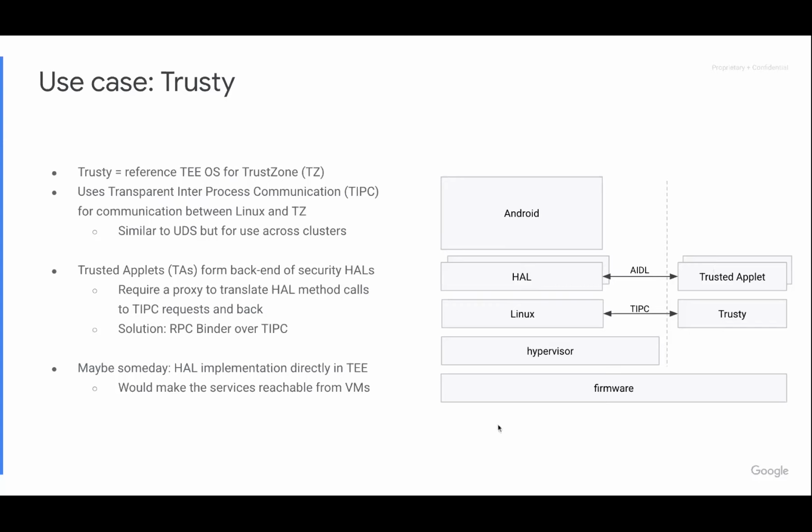Maybe someday we could just skip this proxy completely, basically have the Android endpoint talk to Trusty over RPC binder directly, but that might take a while. One benefit of that is that it would also make these services reachable from VMs, whereas today you need to go via the main OS if you wanna reach these trusted services.